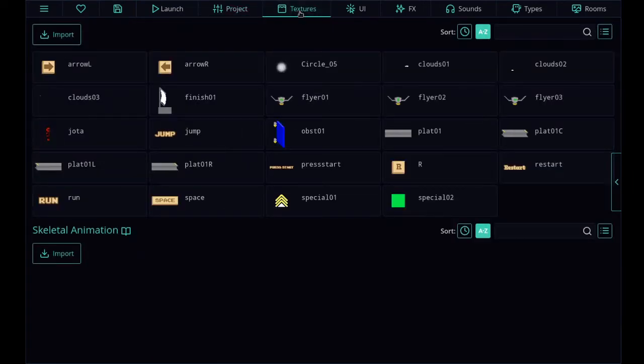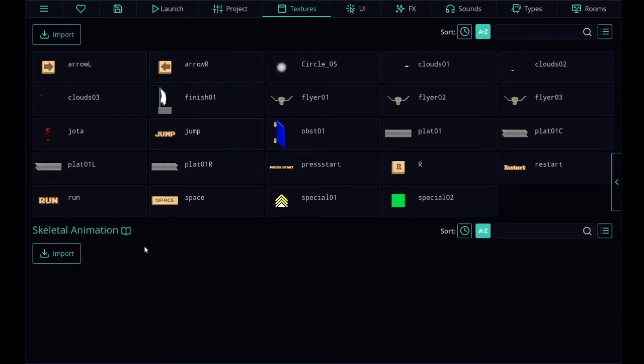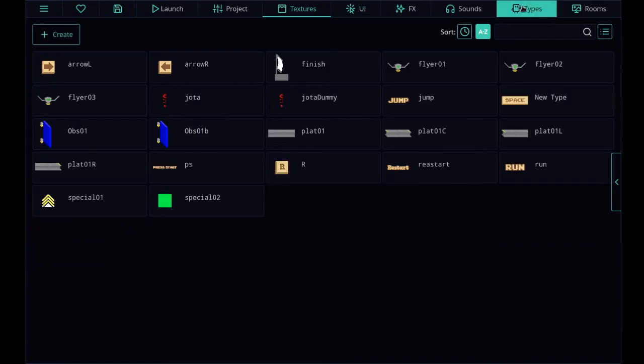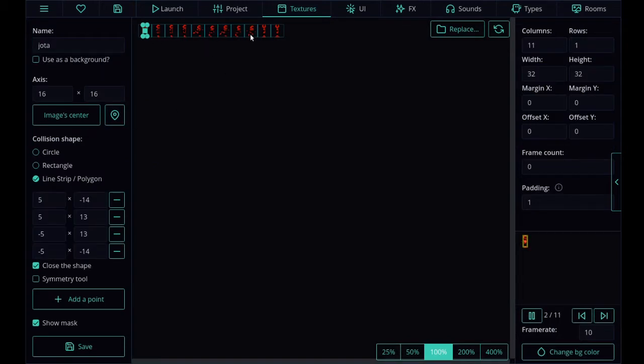Next, you have the textures. It's very straightforward. You load your image and you can work with sprites also for your animation, and you have all your settings and parameters needed here. We'll go into depth on that once we start creating our games. Next, from textures you create your types. Types are gonna be like your game objects. For example, I have my texture here of Jota, which is my character. It's a sprite with different animations.